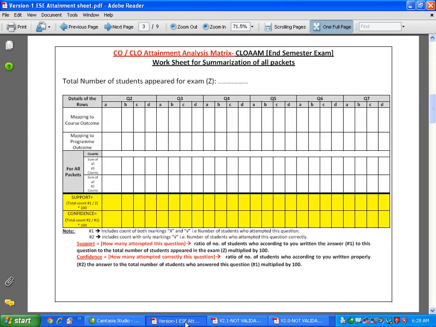Then this is the sheet where we summarize from all the packets the number of students who have attempted, the number of students who have correctly attempted, and the total number of students who appeared for the examination. With that, we calculate the support and confidence. At the same time, we record for every question which course outcome it belongs to and the corresponding program outcome by referring to the syllabus.